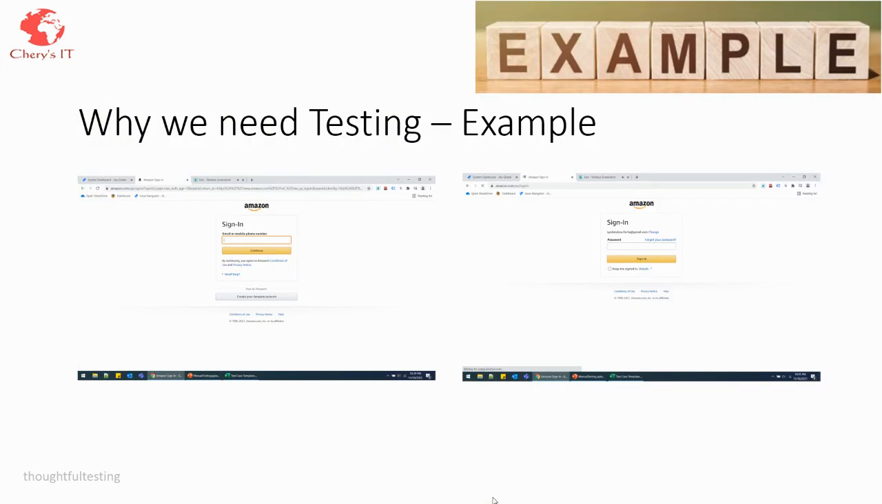Moving on to the next slide. Why do we need manual testing? Let's go by an example. I'm taking a simple example here of a sign in page for Amazon. If you're not testing an application and you simply deploy it to production without being tested, here's what happens. In the first window, towards your left side, it says sign in. Here you need to enter your email ID or phone number.